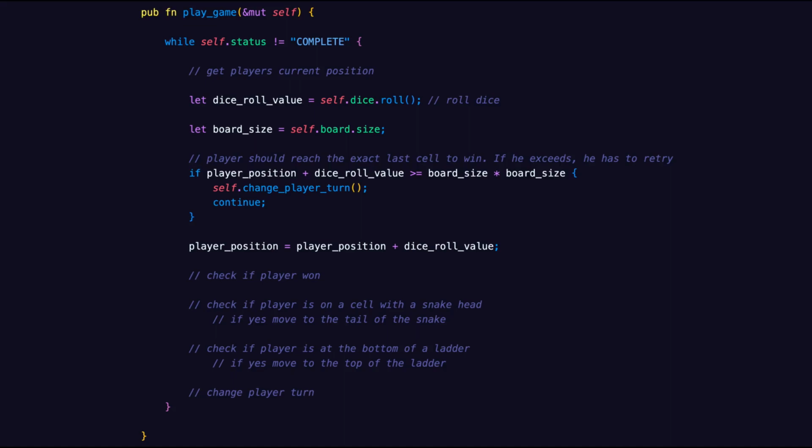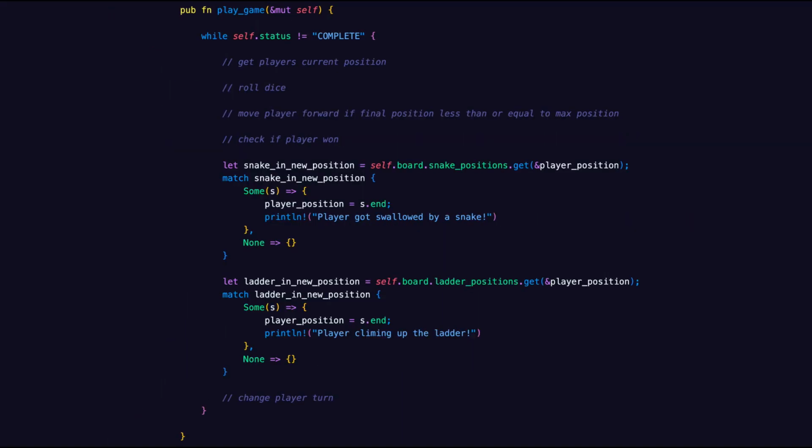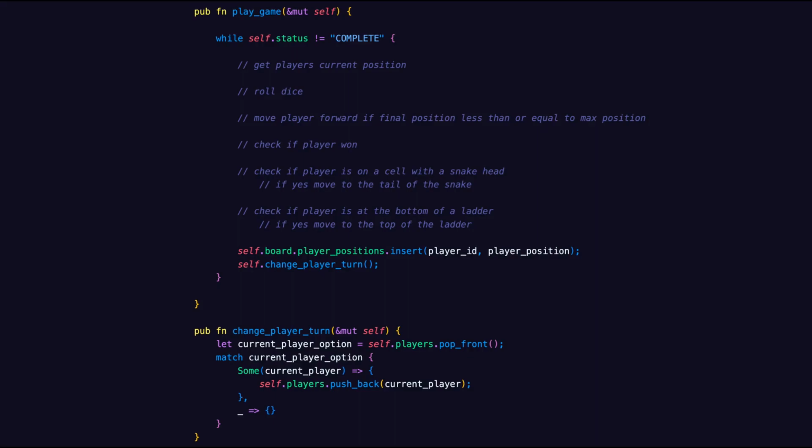There was a requirement at the start that the player cannot cross the final cell, and in order to win, he has to reach exactly the last cell. That is what we are validating here. Check if the player has won is simply checking if the position is equal to the value of the last cell. This is the code to make the player jump up or down if the new position contains a snake or a ladder. Finally, we insert the player into the new position and change the player turn.